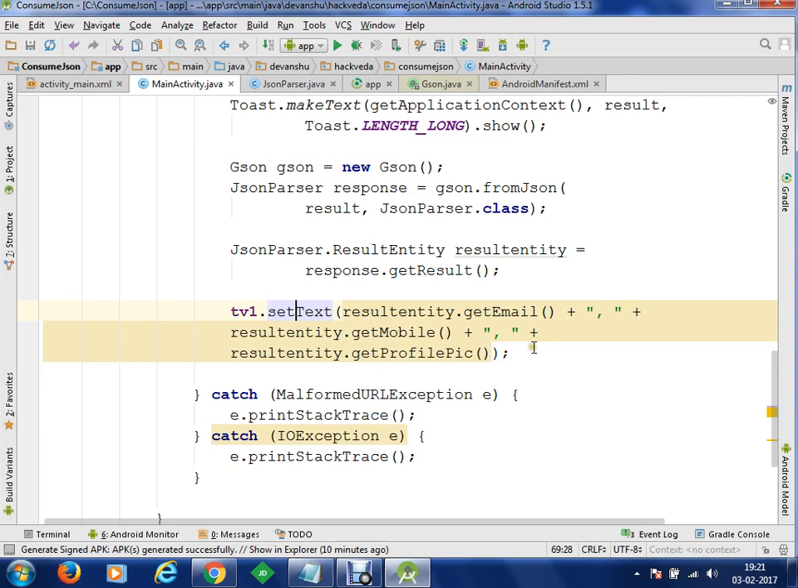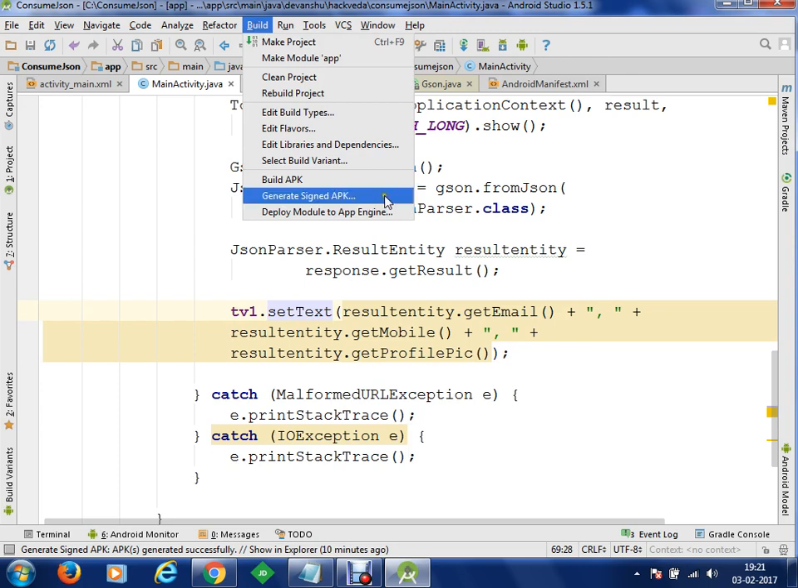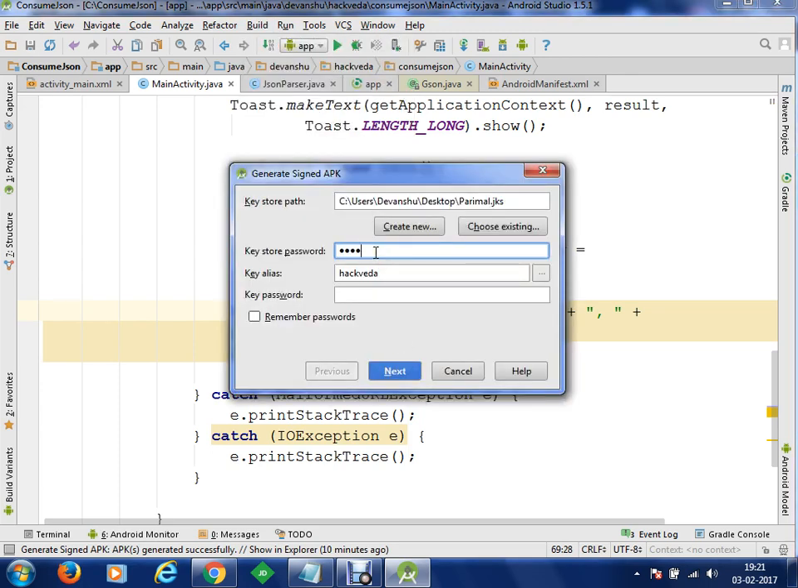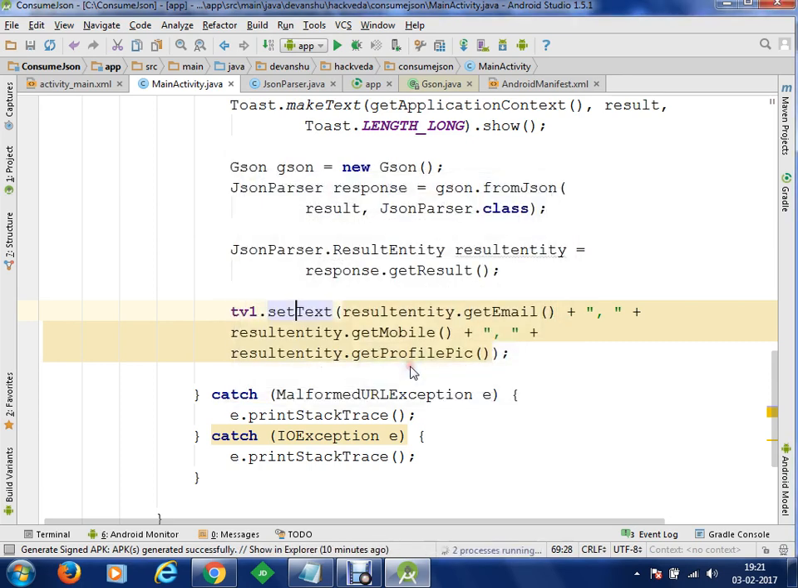So now what we'll do, let's just save it. First we'll test this demo. So once we have saved this, now we like to build this application and would like to test that on our device first. So let's generate the signed APK again, ABCD12345. We are going to provide in the password ABCD12345. Let's go next. Finish your app.